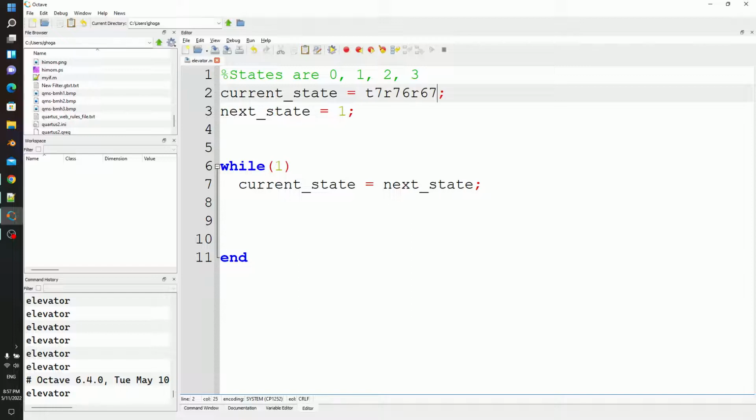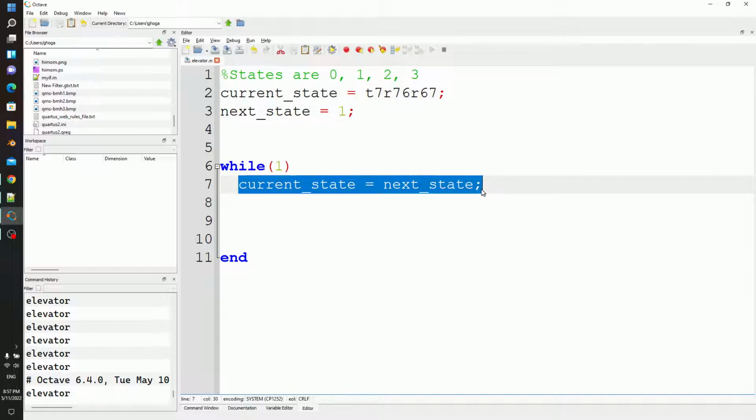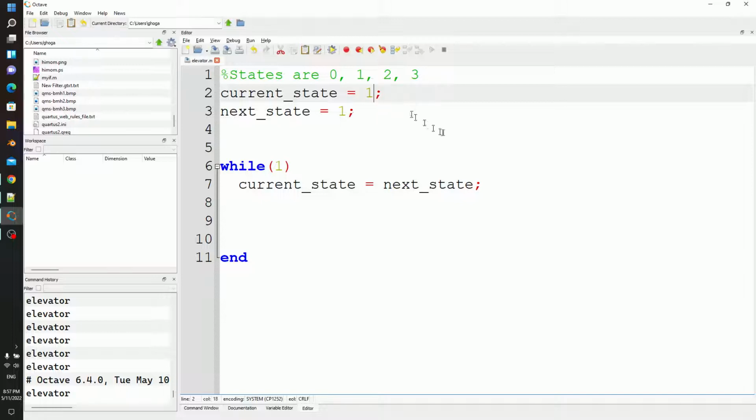This is also why I said it didn't matter what this was, right? I can put anything there. Well, that's not valid input, but I could put that there and it wouldn't matter, because the first thing that happens is this, and the current state gets overwritten. But I'm just setting them both to 1, and we'll be in state 1 at this point.